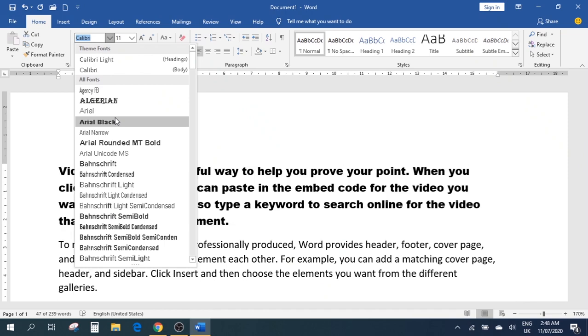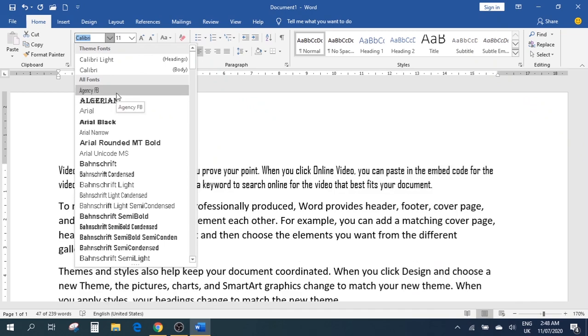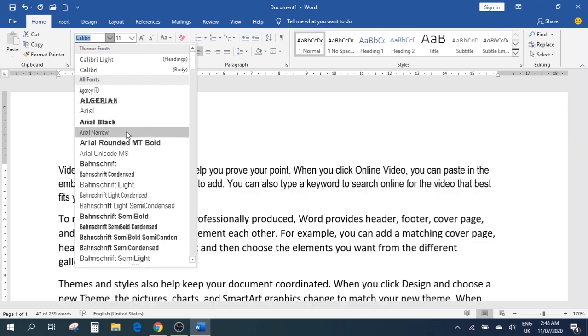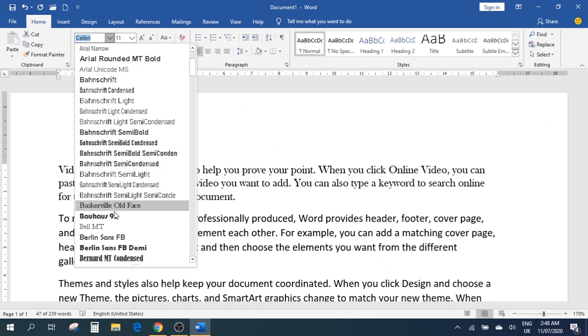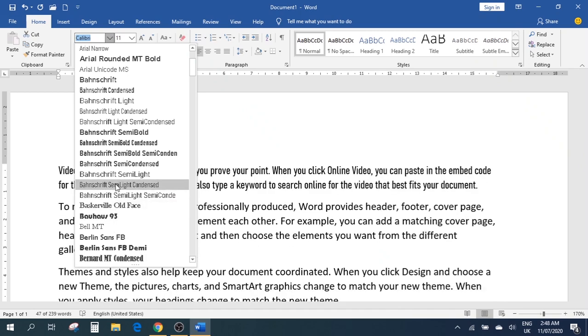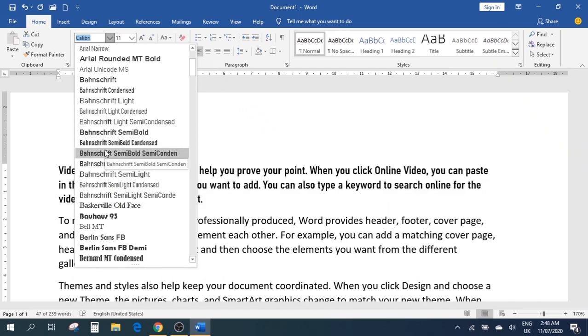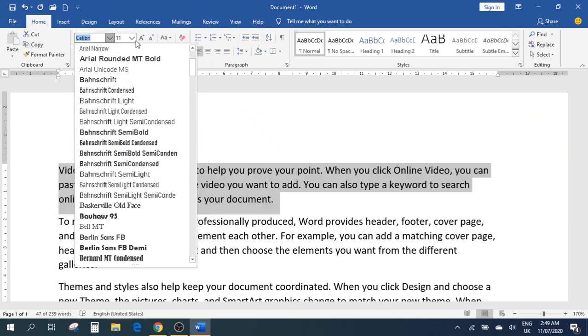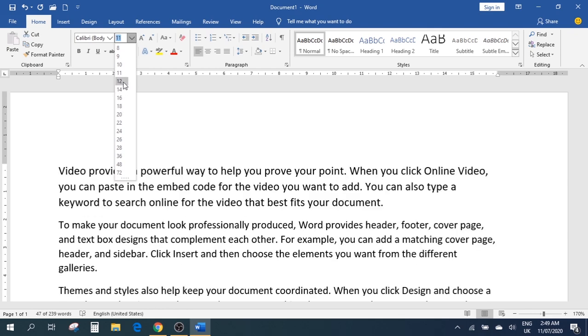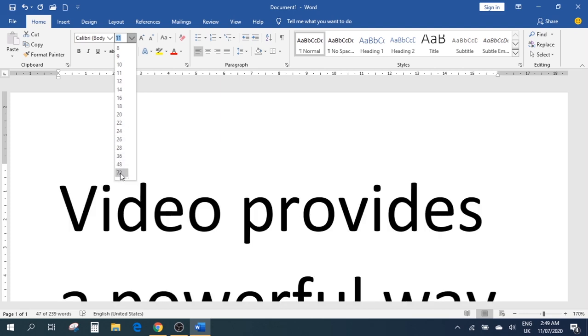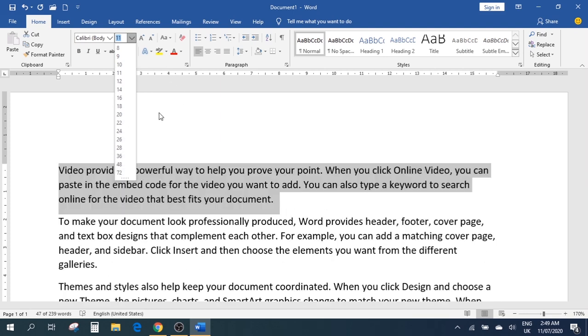So once you have selected your paragraph or the text which you want to change, you can just browse through the different fonts available, and as you can see in the background, it shows you a preview of how it will look when you move over the different fonts over here. And you can also change the size, and it shows you a preview at the back end of how it looks. By default, if you go down here, there are multiple options, and then you can choose from there.